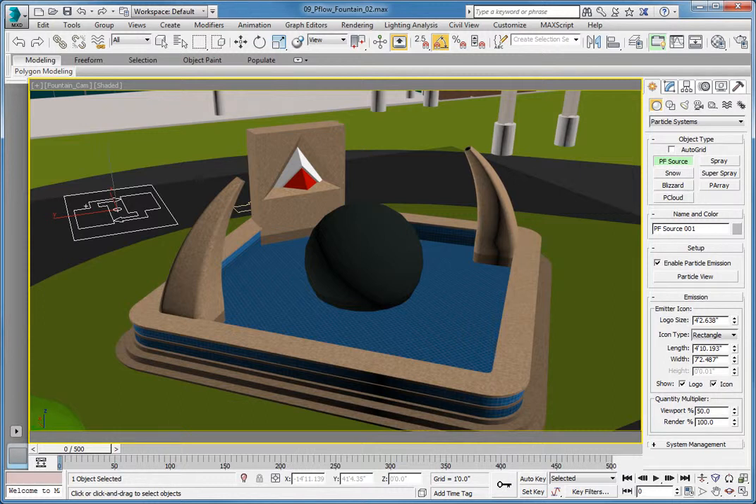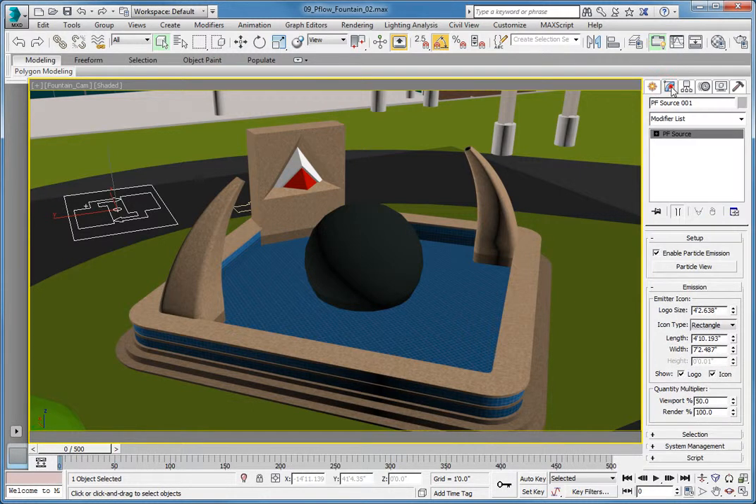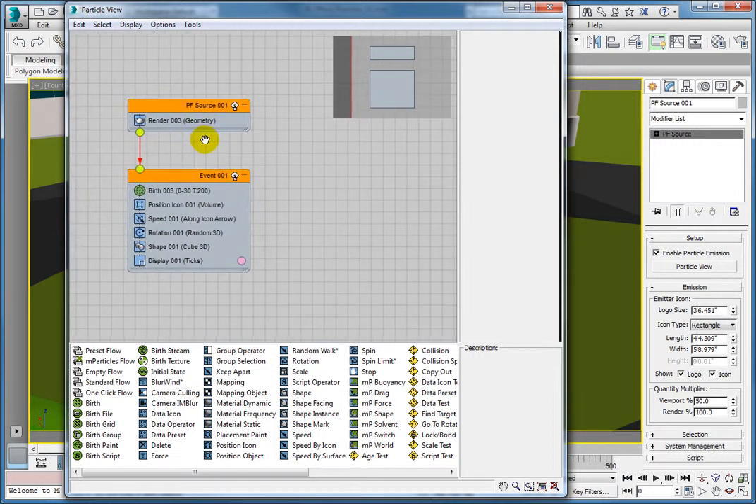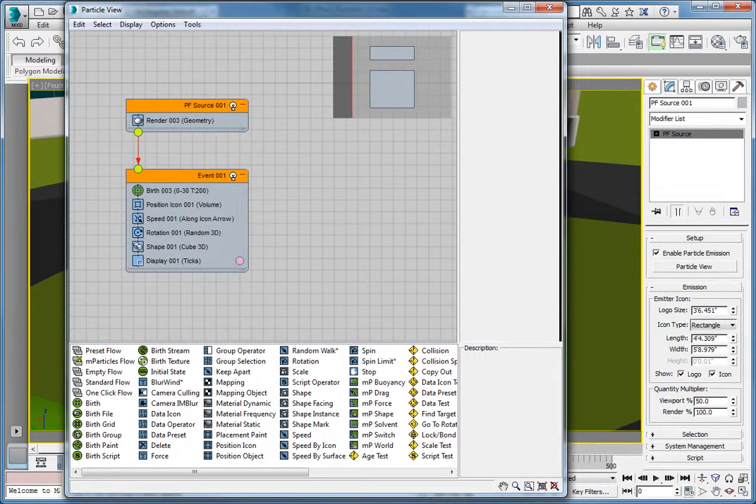Now, in the Command panel, switch over to the Modify panel. With the particle flow source object selected, click Particle View in the Setup rollout to open the Particle View dialog box. Start out with the standard flow, and then add operators or change operators in the current flow.